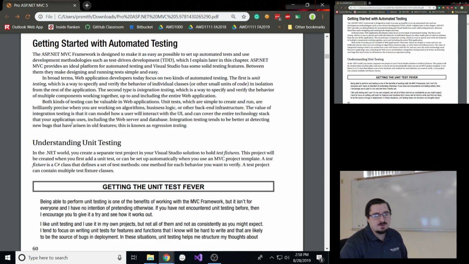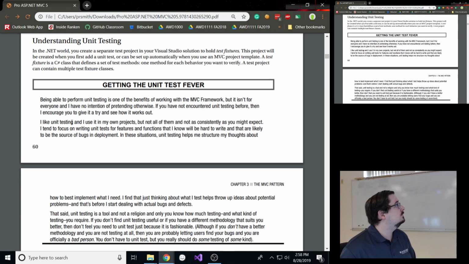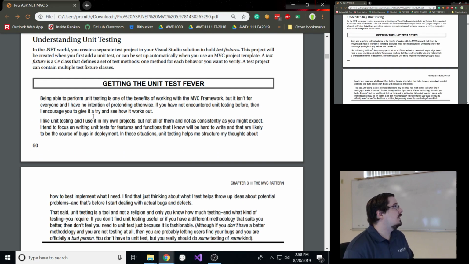One note here. Let me just read this out because it's worth reading. Being able to perform unit tests, unit testing is one of the benefits of working with the MVC framework. It isn't for everyone, and he has no intention of pretending otherwise. If you have not encountered unit testing before, then I do encourage you to give it a try and see how it works. I do like unit testing and use it in my own projects, but not all of them, and not as consistently as you might expect.